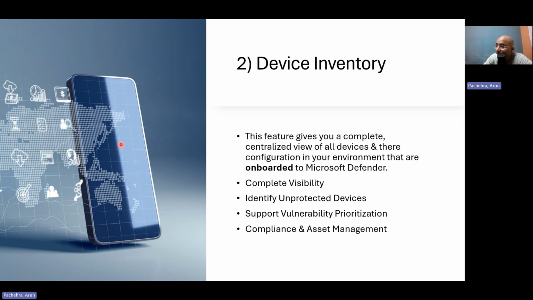So to conclude, what is device inventory in DVM? It ensures organizations have full visibility into every device, its security posture and vulnerabilities, helping eliminate blind spots, reduce attack surface, and improve compliance.